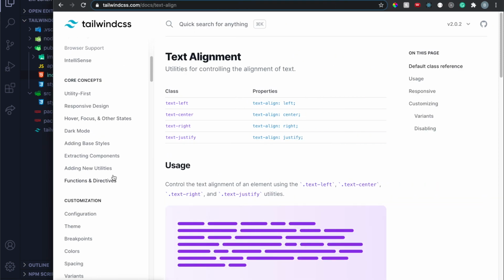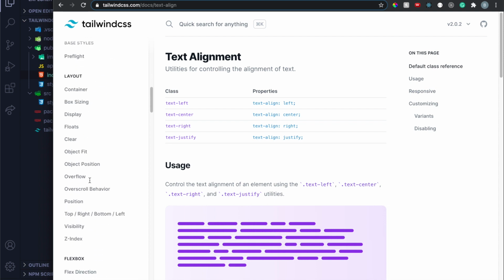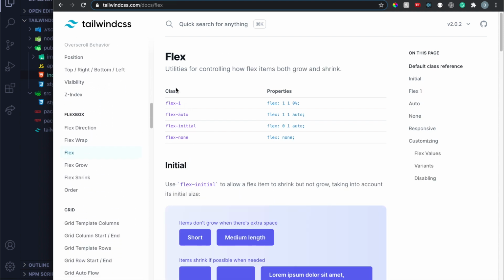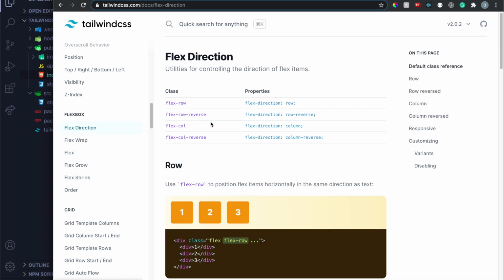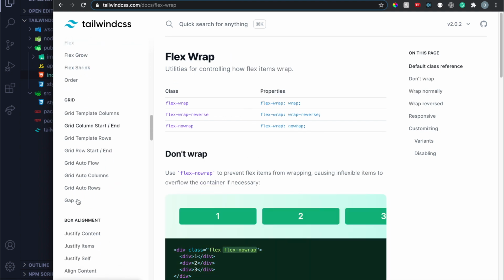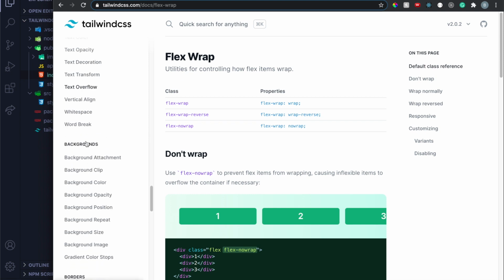So here's the Tailwind CSS value, and here's what would actually be in normal CSS. Here you can see flexbox, for instance, with all of these properties. That's flex itself, but also flex row, flex column, flex wrap, flex shrink, etc. Grid. You get the point. Pretty much anything you need, you can find it here.